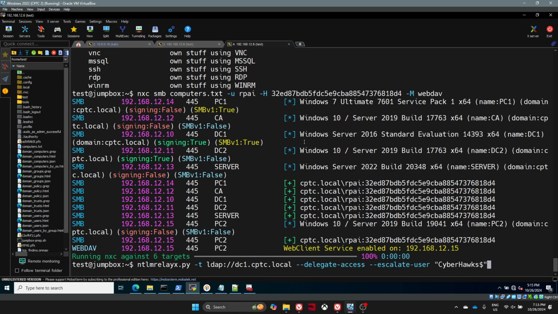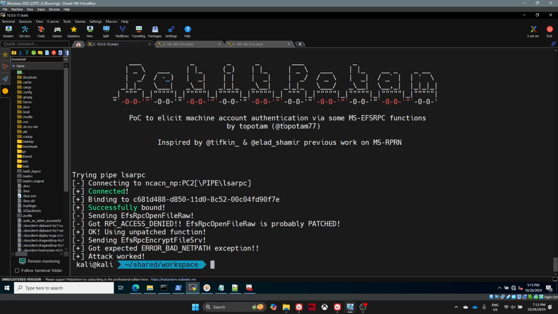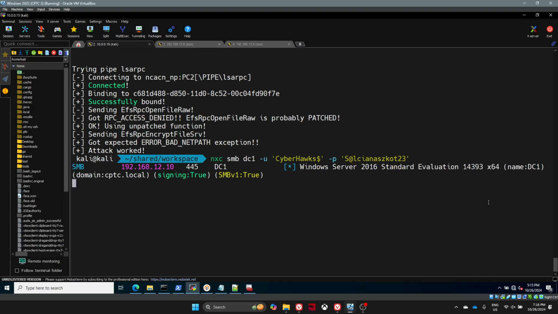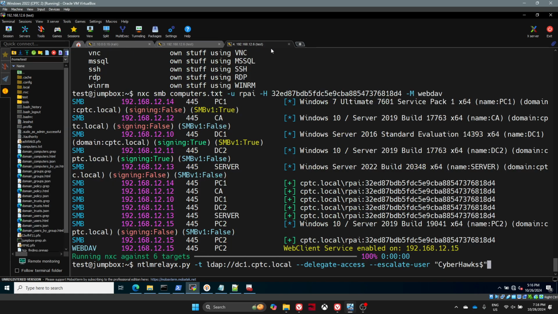And let me just check whether Cyberhawks does exist. If not, I'll create it. Cyberhawks$, password. This is the password I probably would give it if it does exist. Yep. Okay, cool. Because I didn't clean up, which is fine. And that should be all we need, hopefully. I think.